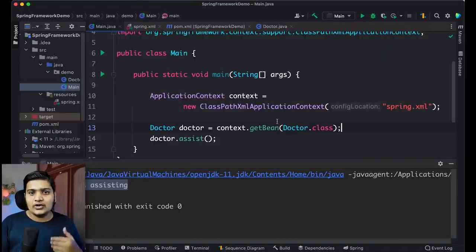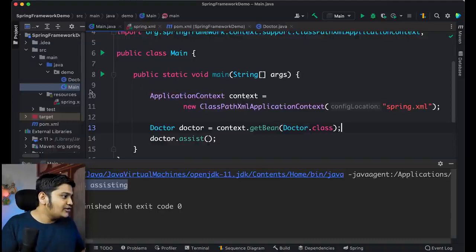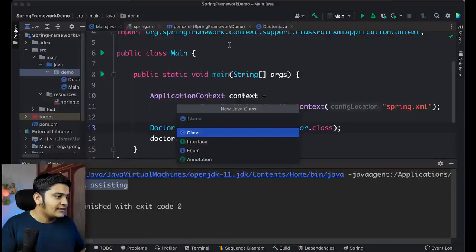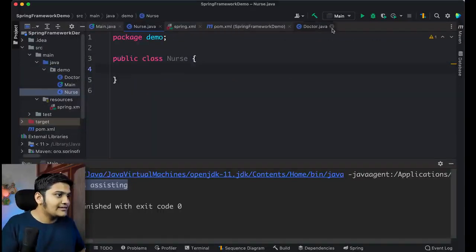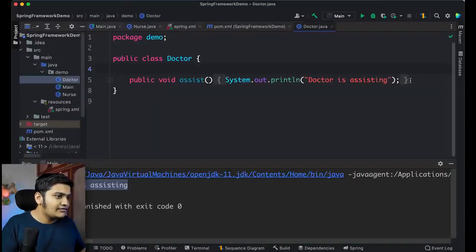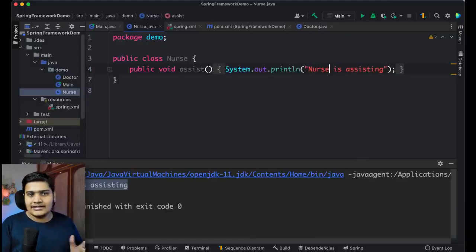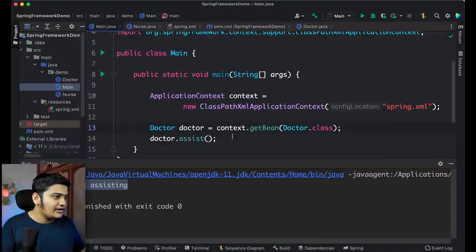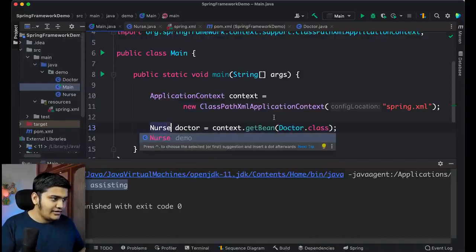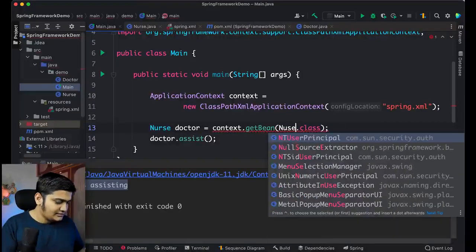Cool, right? Let's try to create one more object. I'll create one more class called Nurse, and this also has the same method. Let me just copy it from here, and I can say nurse is assisting. If I go to main over here, I just need Nurse here, and this is also Nurse.